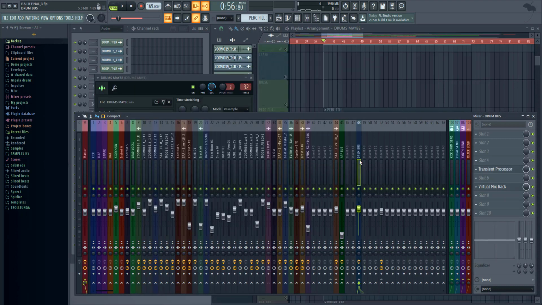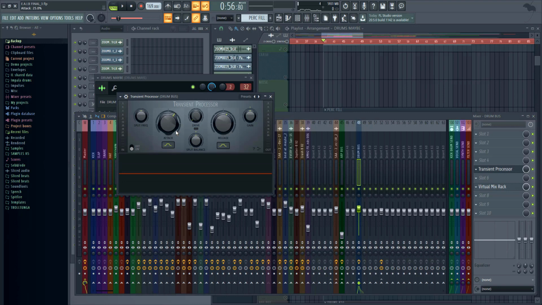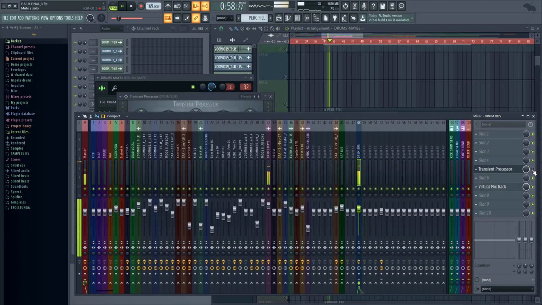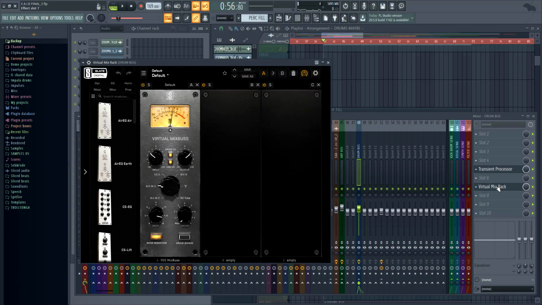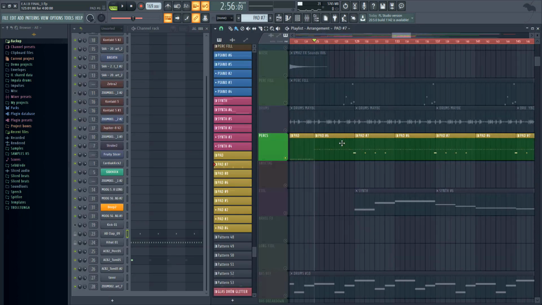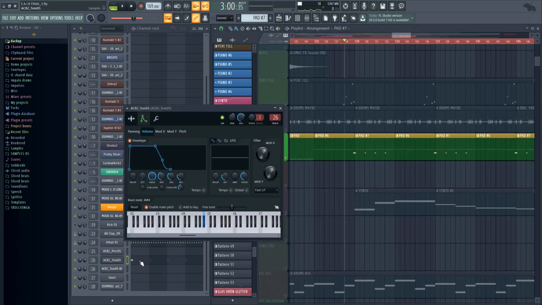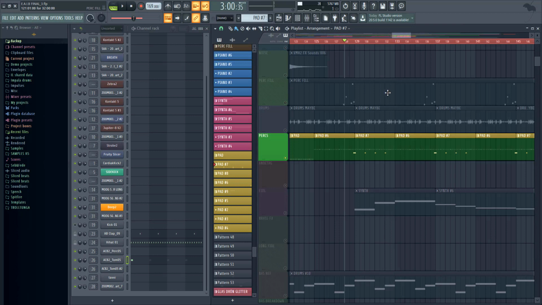Some reverb. I have FL's transient processor on here. It just gives us a little bit more attack and a little bit more sustain, so it gave it a little more energy basically. And then here, virtual mix bus, just to give it a little more warmth. Here we have, I think this is like a tom. Yeah, this is actually just an add-on with the kick drum.